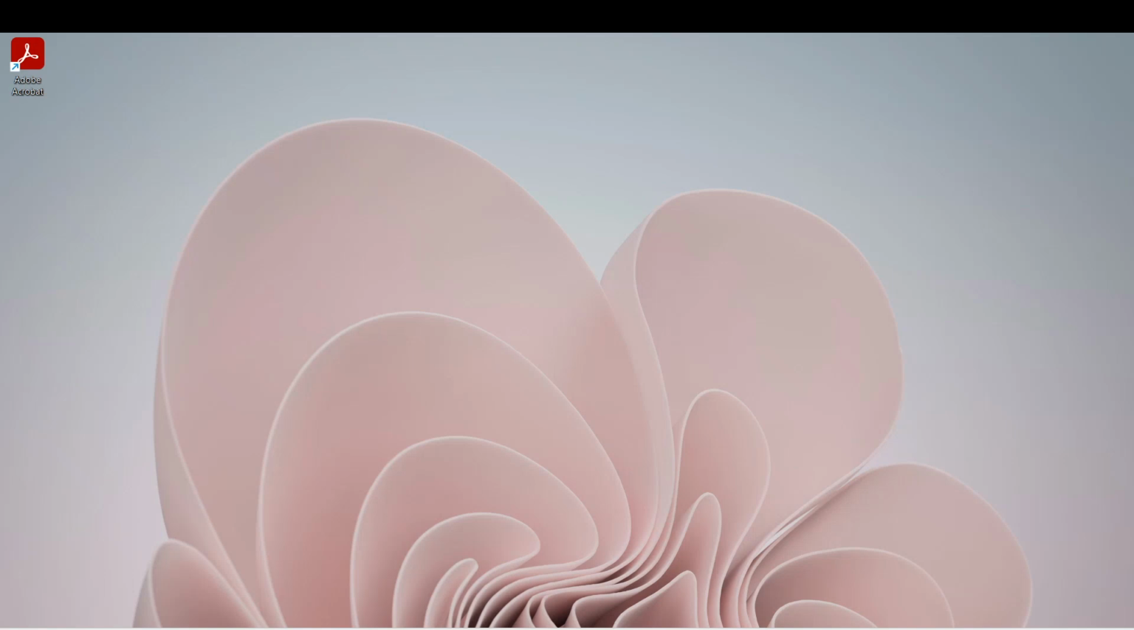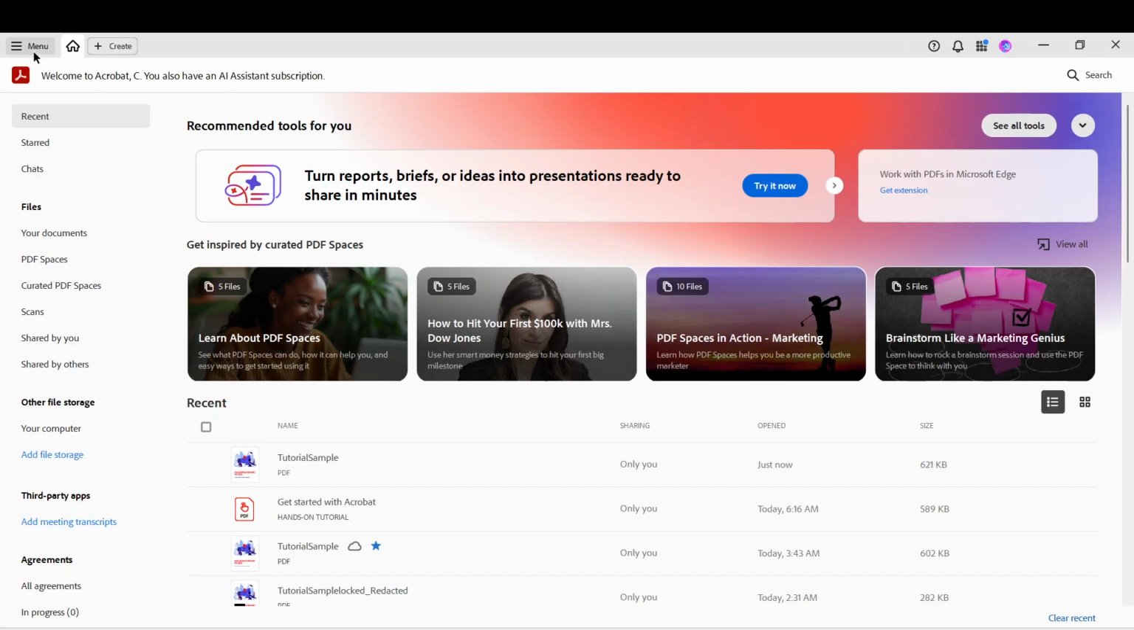In today's video, I'm going to teach you how to convert JPG to PDF in Adobe Acrobat Pro. Before we start, make sure you have Adobe Acrobat Pro installed and the JPG image you want to convert saved somewhere you can easily find, like your desktop or a dedicated images folder.